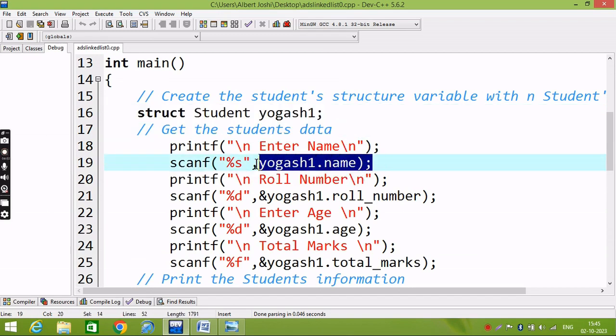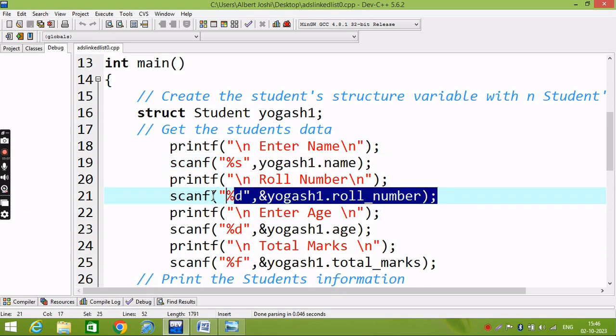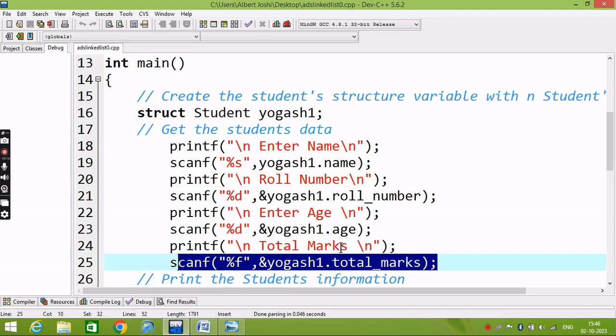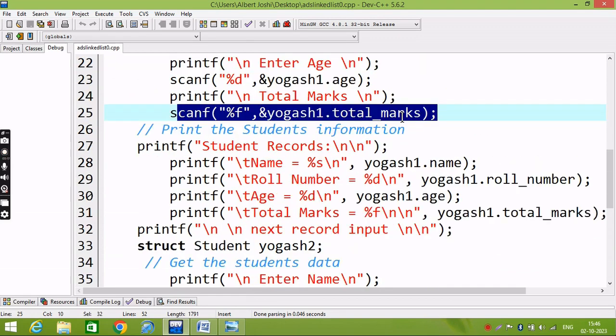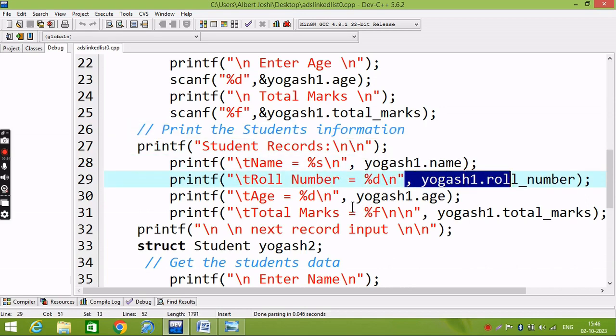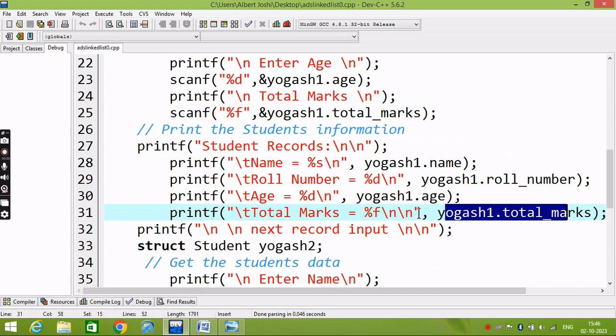Number first, Yogesh dot name. Okay, that is the string. Because we have written string.h, there is no need to use the ampersand sign. Okay, so I am writing Yogesh dot name. Same thing, I will insert the data for roll number, I will insert the data for age, I will insert the data for the total marks. Then I will print the records. Okay, same I will write Yogesh1 dot name, Yogesh1 dot roll number, Yogesh1 dot age, and Yogesh1 dot total marks.